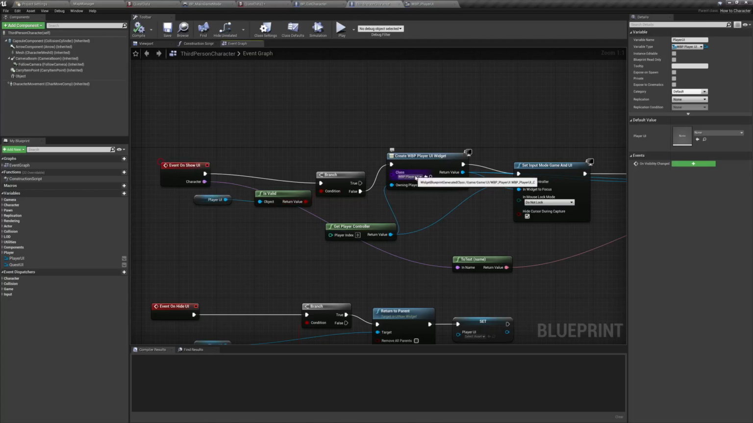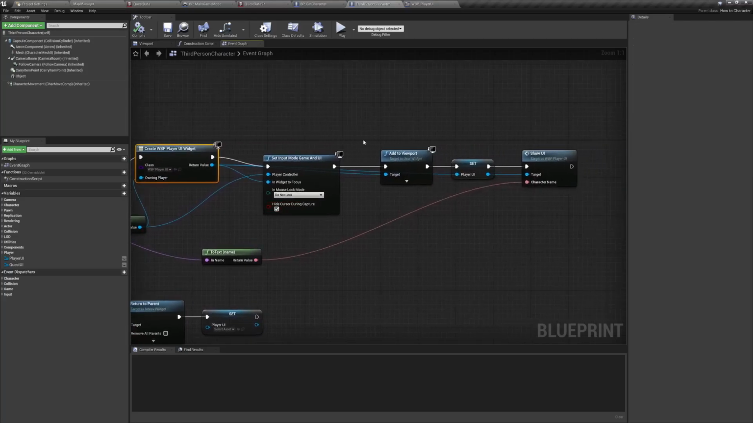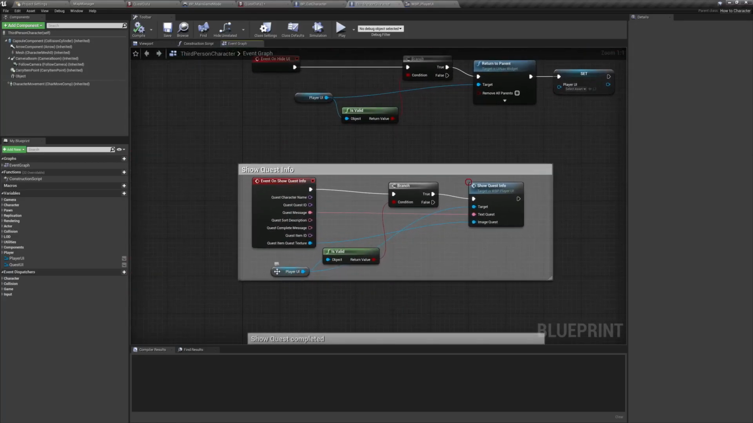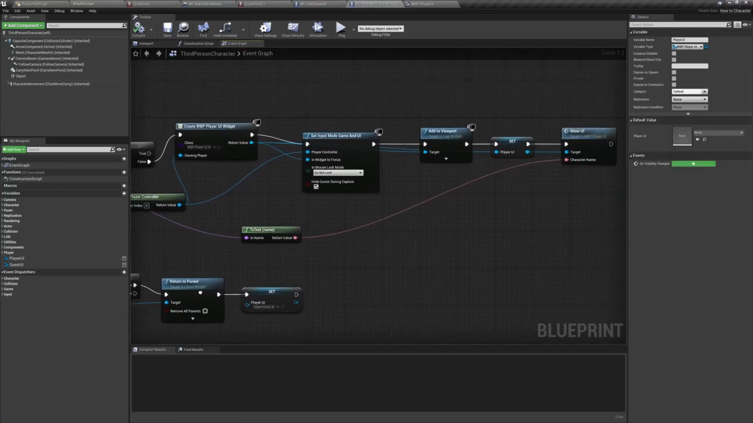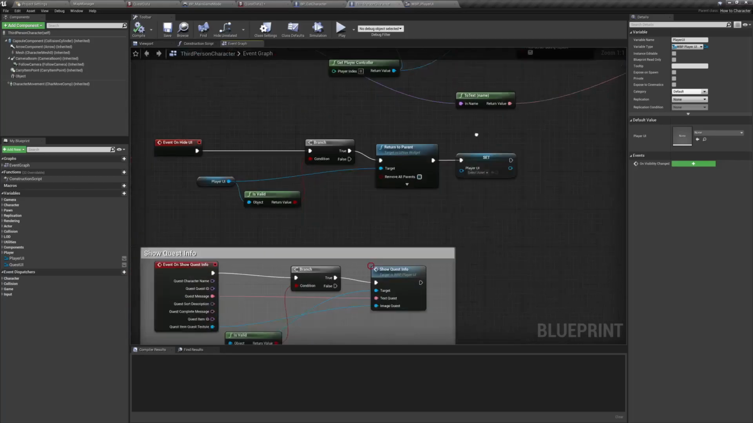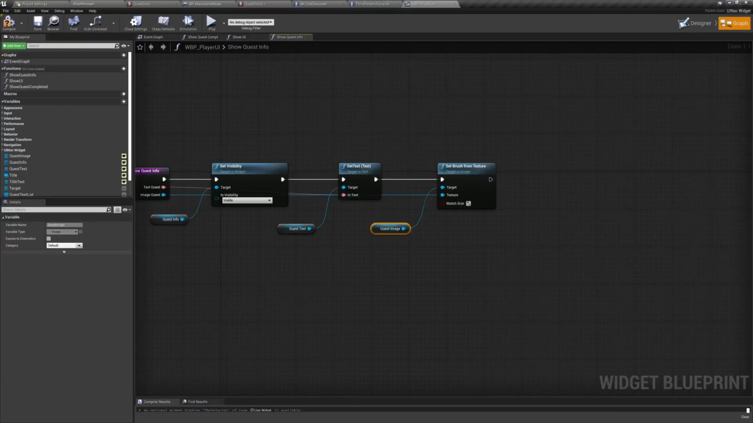So I will create this element here. Just create a player UI and add it to the viewport and finally show. So if this exists, which is set here, I'm gonna receive all this information and just call a function inside that widget.